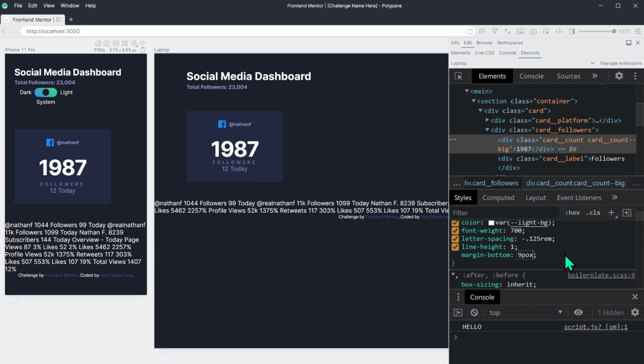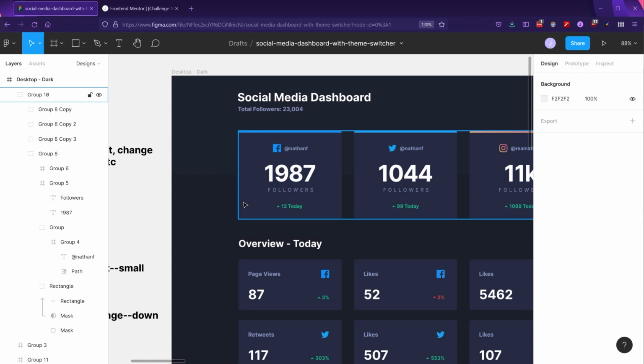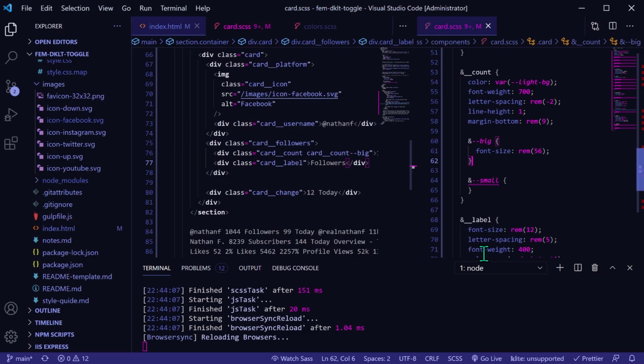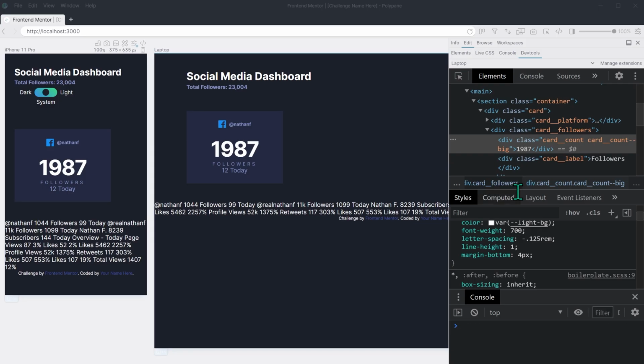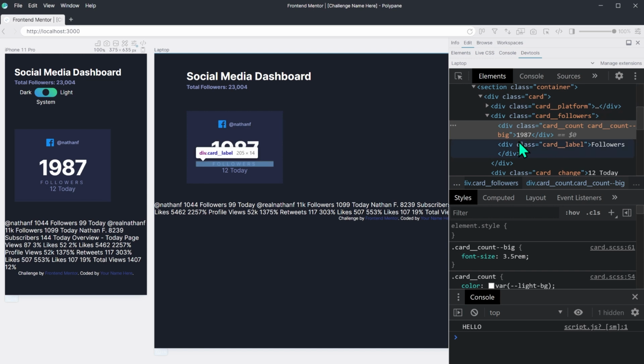So instead of 9 pixels, 4 pixels. Let's see how the design looks. So things aren't always perfect in terms of what is in the design versus what ends up being in the browser. So it's that much space here. That seems okay. So we'll change margin bottom to 4 pixels. Okay, that seems pretty good. Is this centered? I can't tell. It seems centered. Okay, I think it's centered.